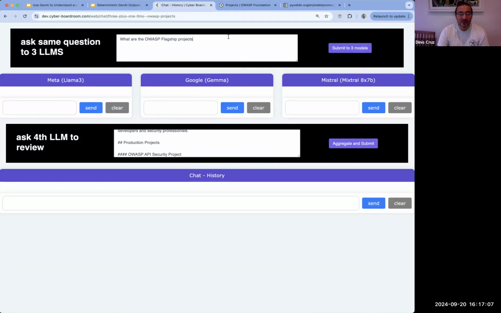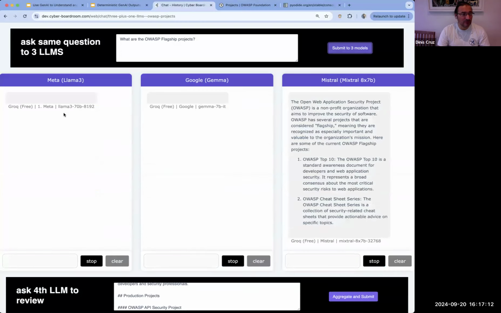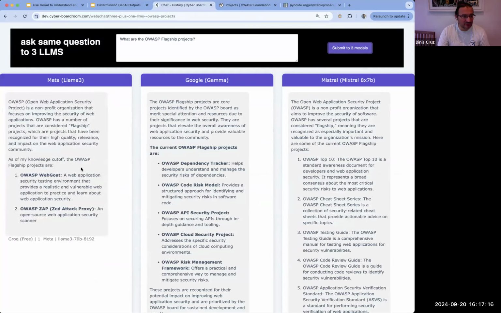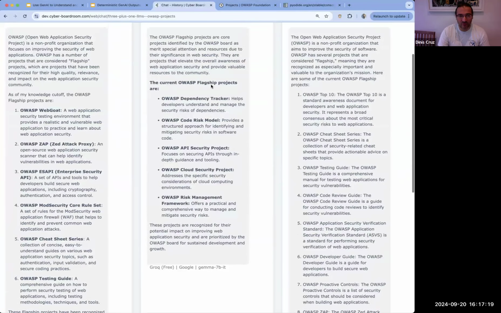So now, if I go here and submit this to these 3 models, you get to see that, and that's using Groq, which is really cool, super fast. Okay, you could see it was quite fast, right?